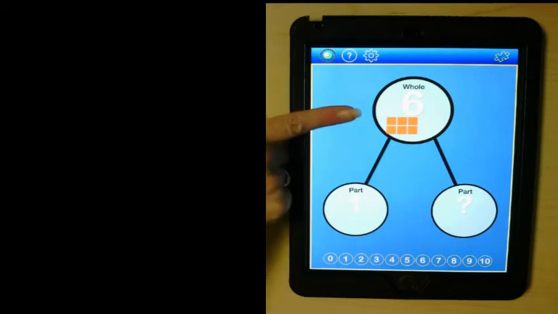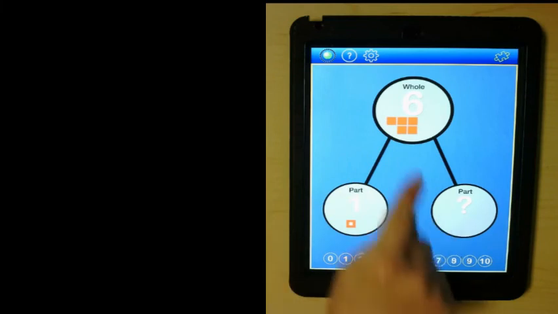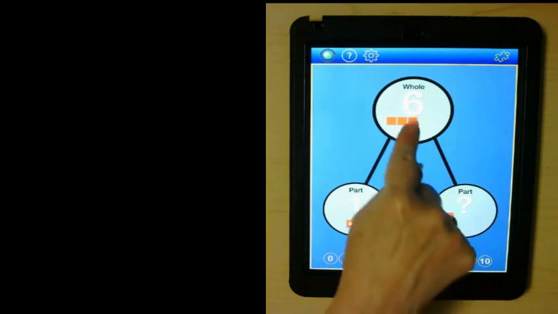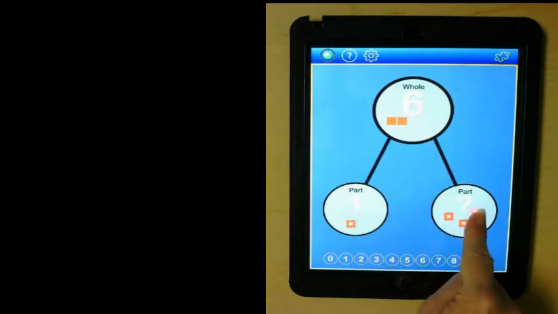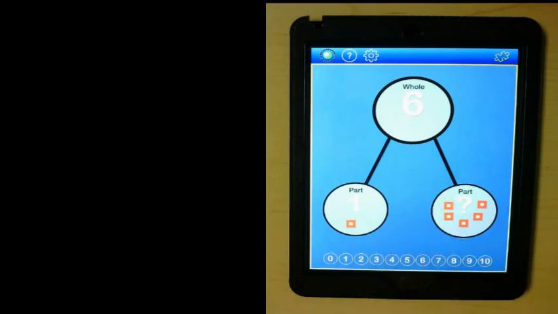Now I have a whole number with 6 items. I have one part designated here as 1, and then I have to move all the remaining counters into the other part and then determine how many items are inside of this circle. Again, just like the example before, if a student chooses an incorrect answer, it will be red, and if a student chooses a correct answer, it will be green.